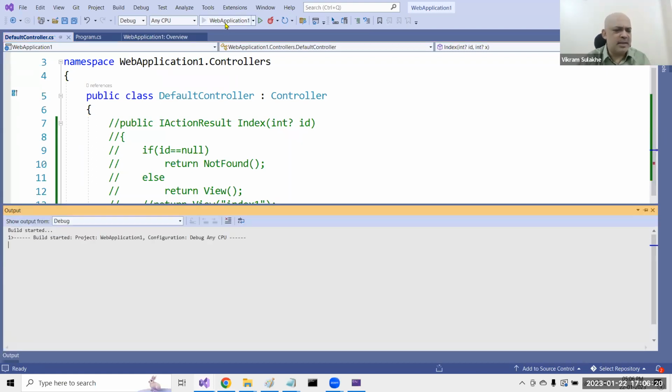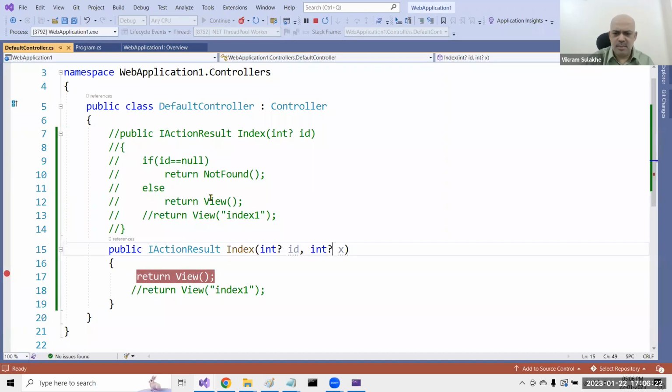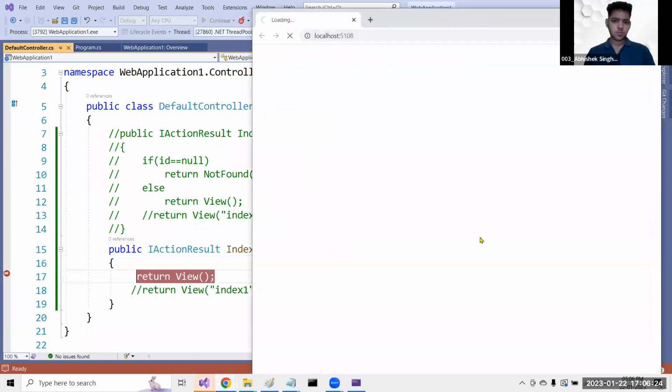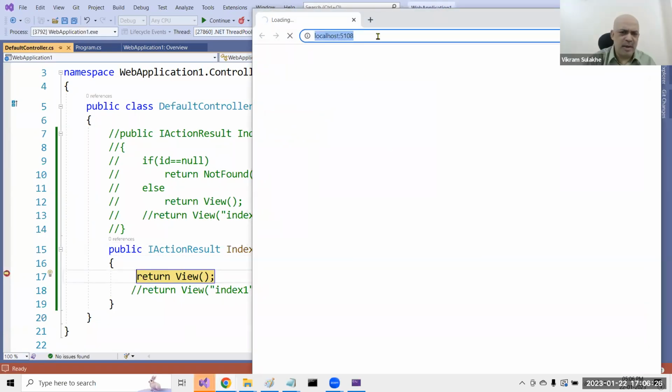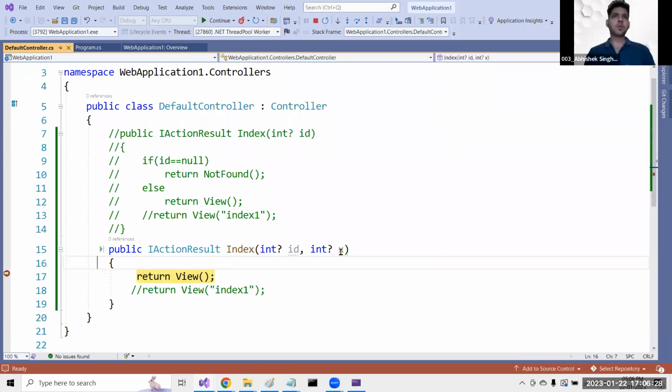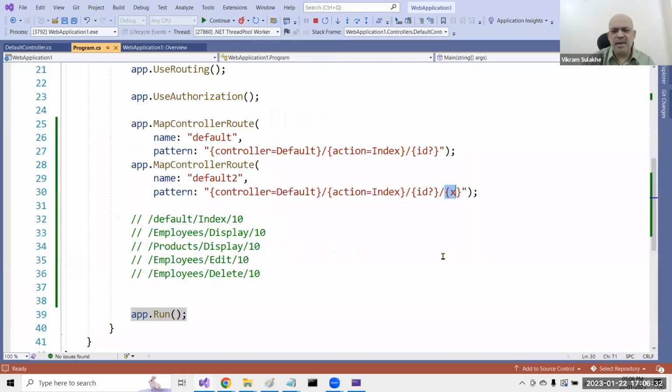Will it work if I don't pass X? Yes, it will take it as null value. Now, which of the routes is allowing me that? Where I don't pass X? Which of the routes is allowing me that? Default. Yeah, correct. Default. Line number 27. So it says here that even if you don't pass X, it's okay.